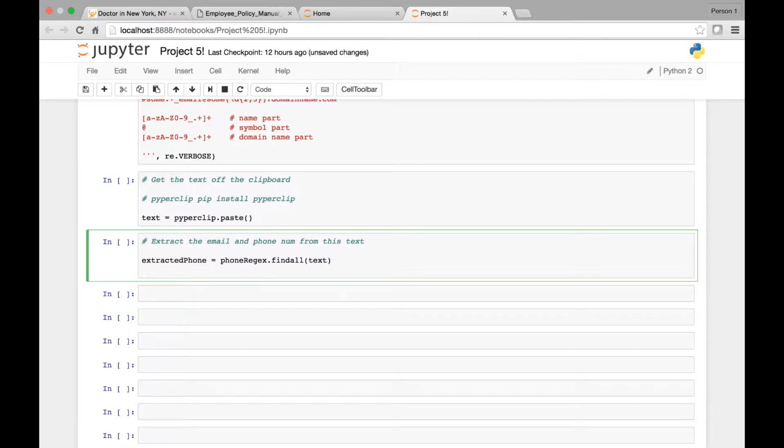Similarly, let's do the same for the email address. We have our email regex object, and then we'll use the findall method to extract a list of email strings for us. We'll pass this text that we pasted, and let me save that in an object called extracted email. Good.